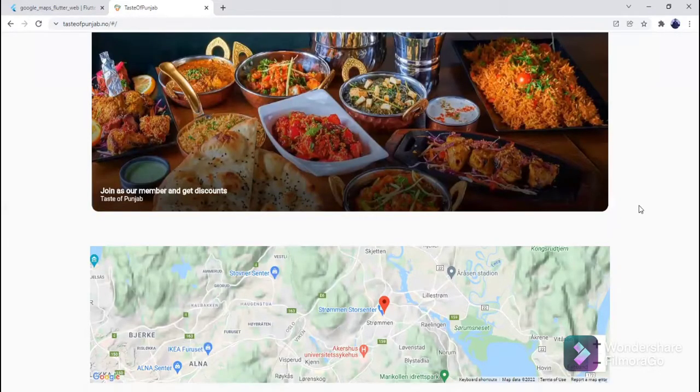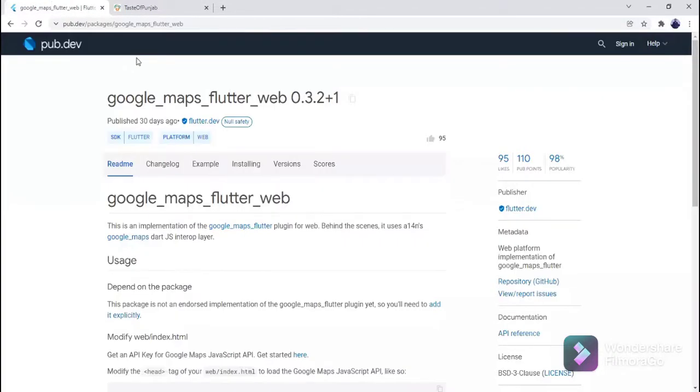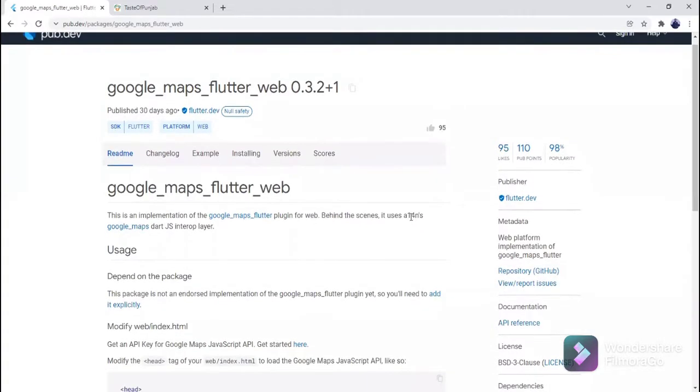So this is how we can integrate the Google Maps, and here we can reach out to the Google Maps Flutter Web package that was published 30 days ago, and it has good popularity. You can go to its README or the documentation in order to find out how it works. So this is what we can do with the Flutter Web Google Maps, and this is all.